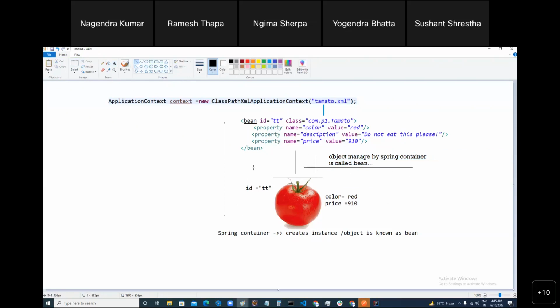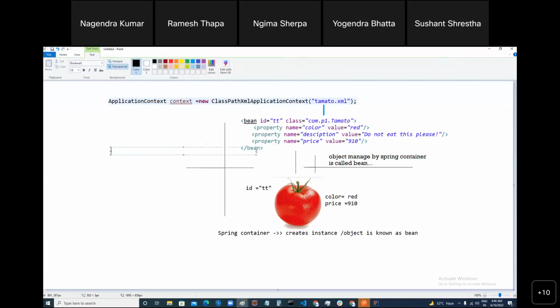So Spring container, this is clear. Now you will go to the context, right? Context is the interface. You say, hey context, if you want to fetch the object, you can use this method. Which method? getBean. And here you can pass the bean ID, right? TT. So when you do it, it will give you the object which you have to typecast. Context. What object, man? Tomato. Got it?